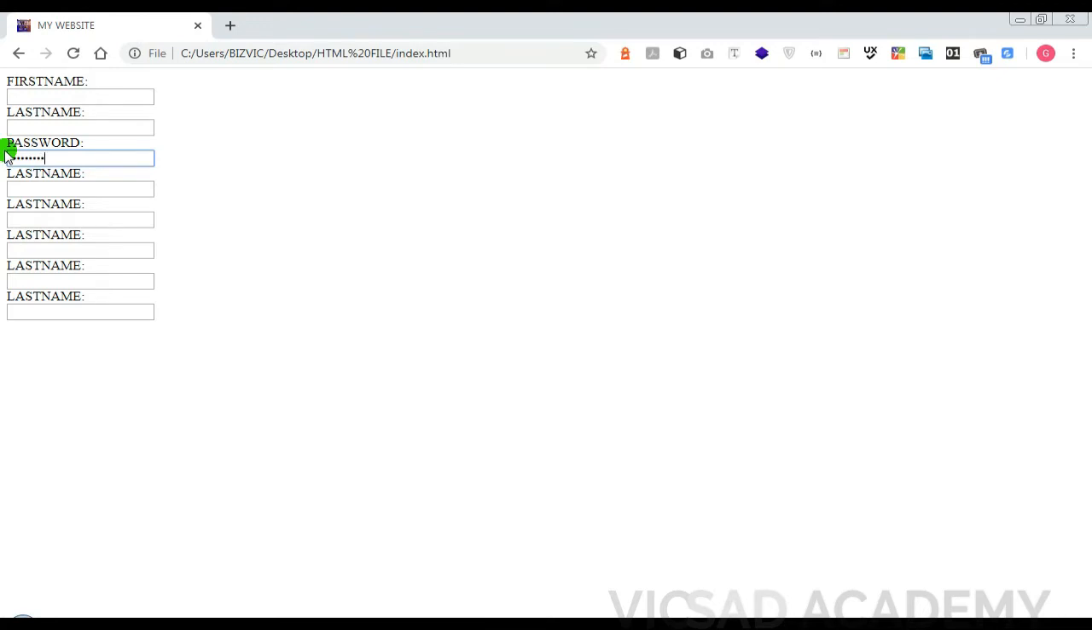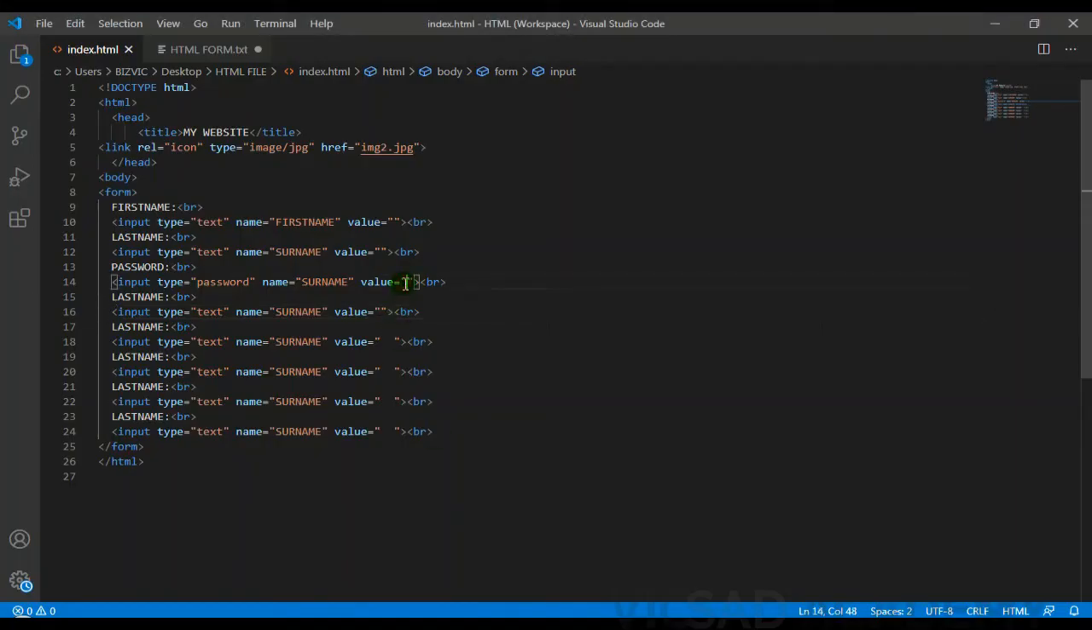Now you can see my password is in dots, with my last name Israel and my first name Daniel. So you can see how the password works. Guys, when I refresh the page, there's nothing there, but this time when I refresh the page, you can see two dots. Why? It's because of this value: there is a space in between, whereas it's supposed to be blank, no space and nothing.